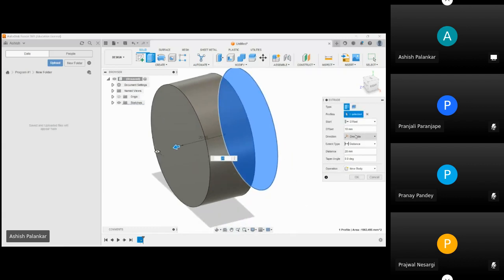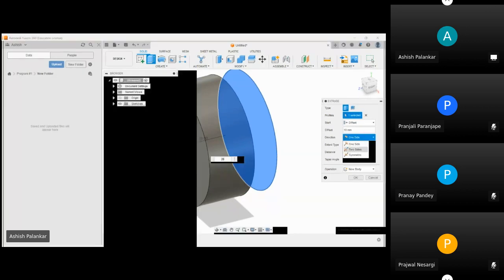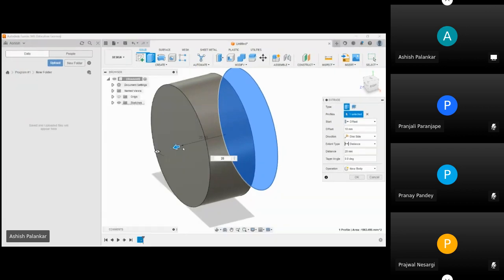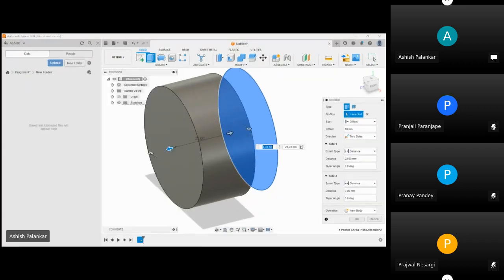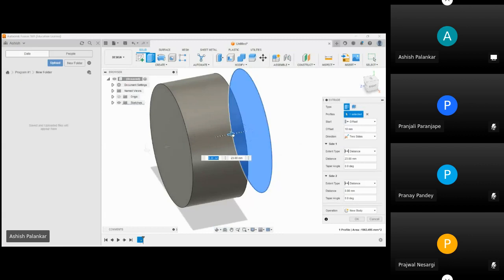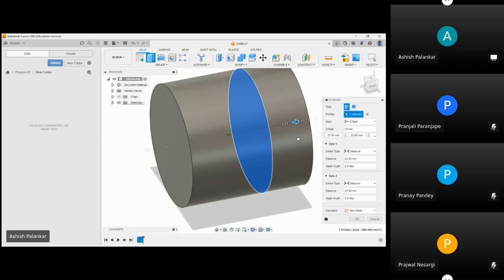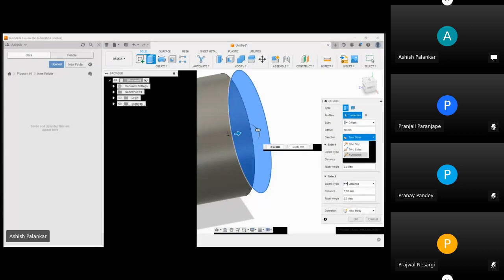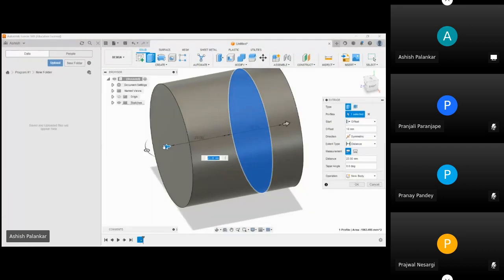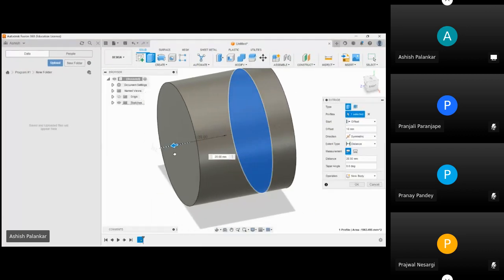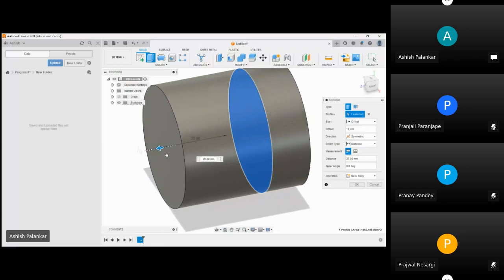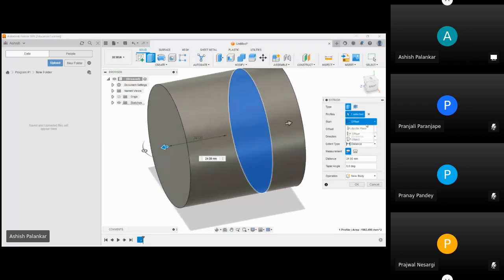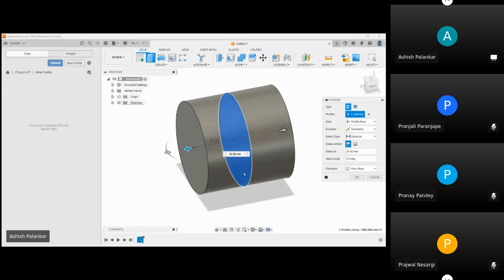So here in the direction part, there are three types: one side, two side, and symmetric. This is the one side, where you can drag the mouse in only one direction. If you click on the two side, you will find two arrows, one at the back and one at the front. If you drag this back arrow, you can give the dimension here also. And about the symmetric part, if you drag from one side, then automatically it will be dragged from the other side also, as you can see, right? You can keep this from the profile plane for now.